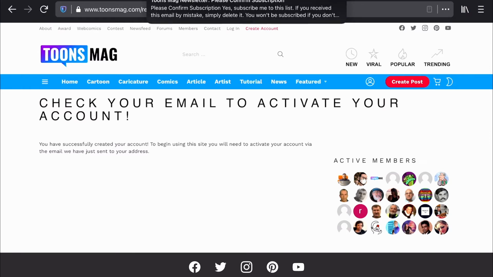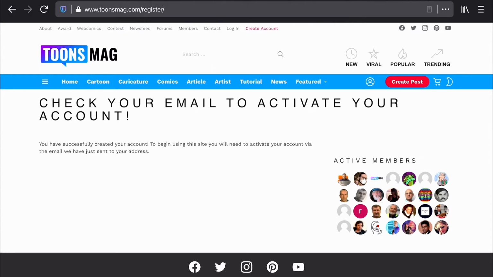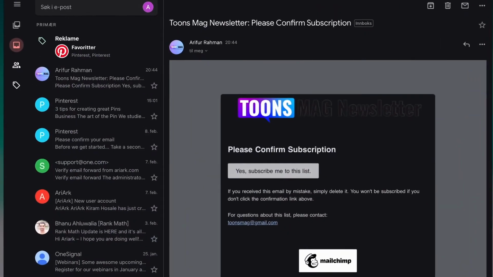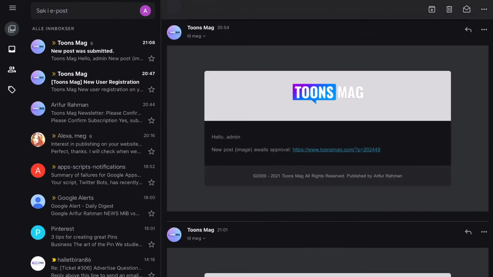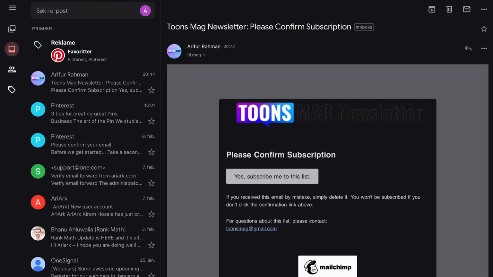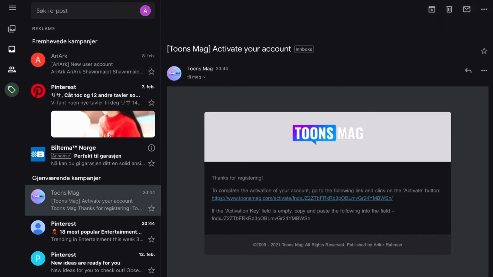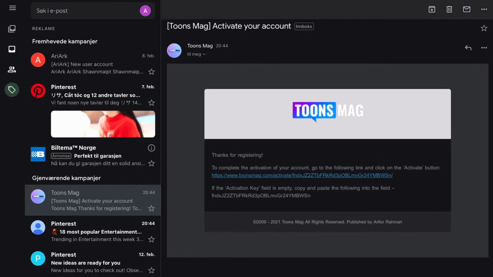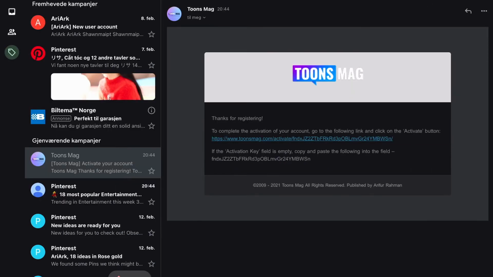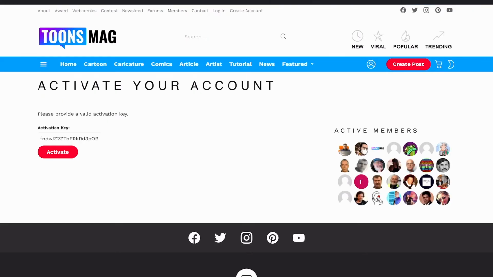After completing the sign-up, you will receive an email with an account activation link. Check your inbox, spam, or other boxes. Open the email and click on the link to activate your account. After activating your account, you will be able to log in to your Toons Mag account.